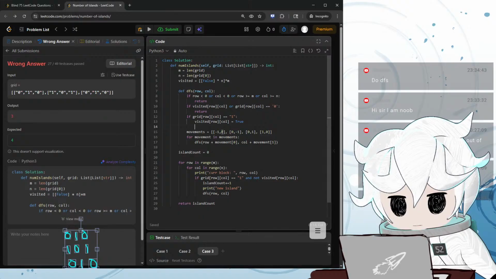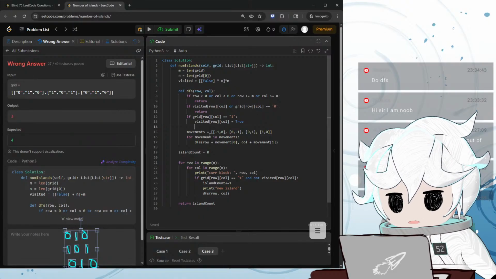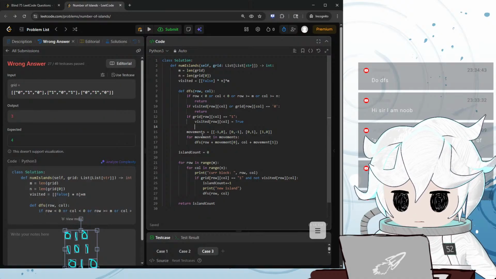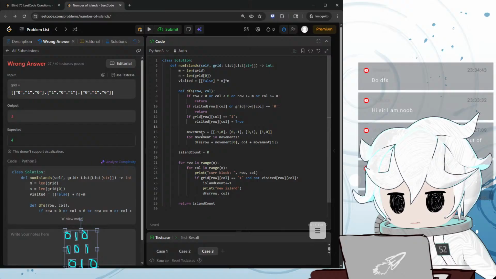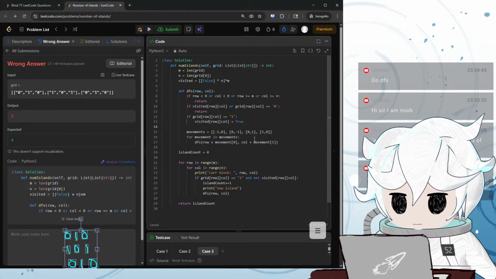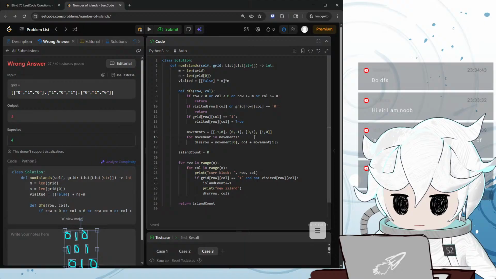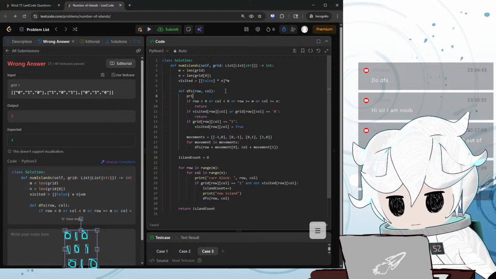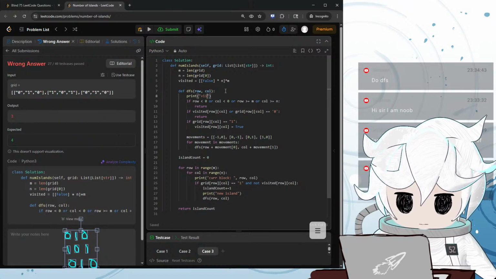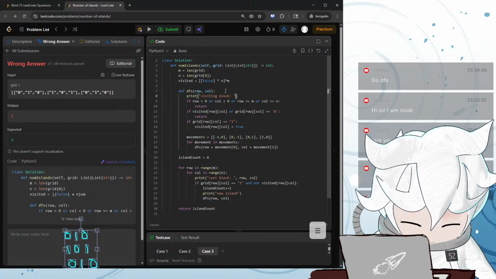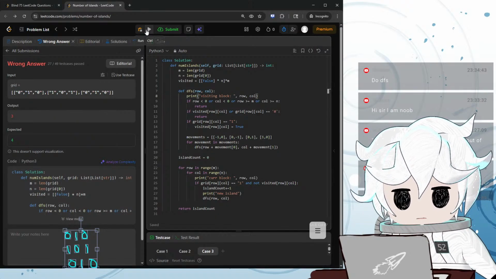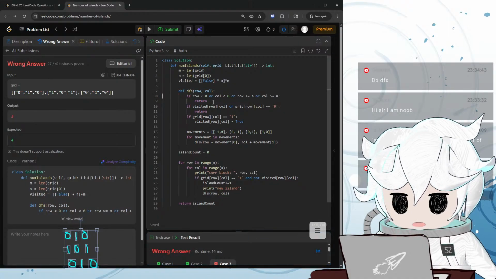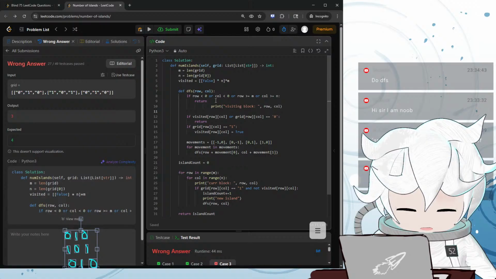Movements are these. For each of these movements, DFS, should we actually print out which blocks we're visiting? So print visiting block, row, column. Sure, this might give us some clues. Oh wait, I should probably print this out underneath the out of bounds check. Make our lives easier too.